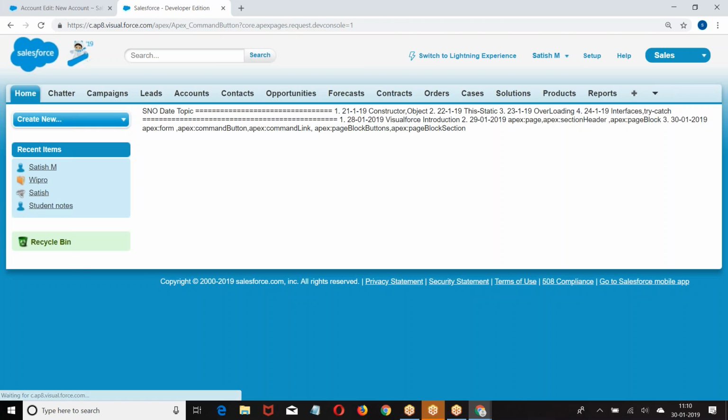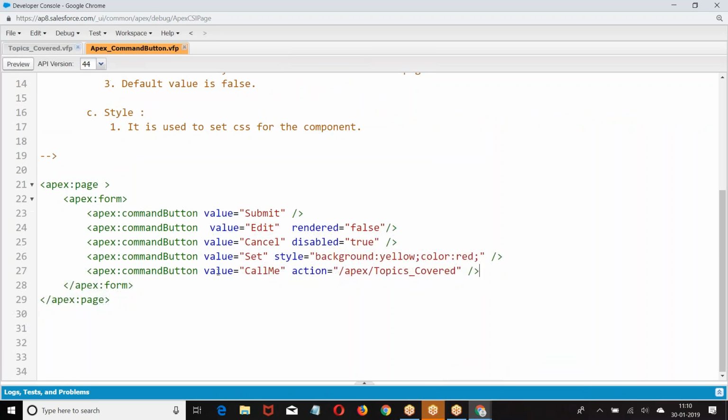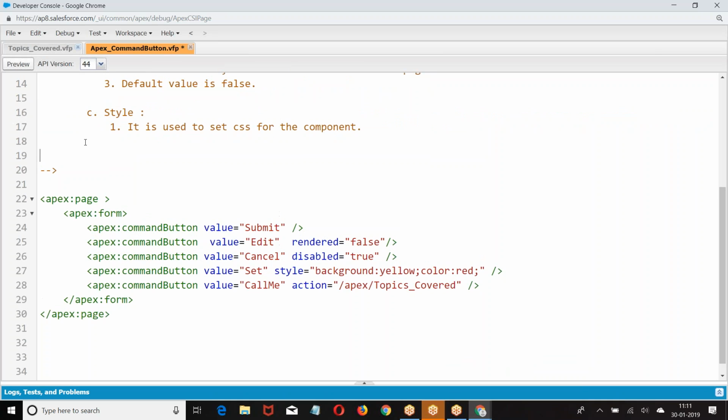When I click on the button, it is taking you to a particular page. What is the action that you want to perform? When you click on the button, what is the action that should be performed? So it can be a link of a page or it can be a method from a class.